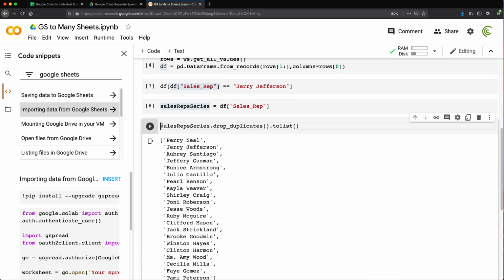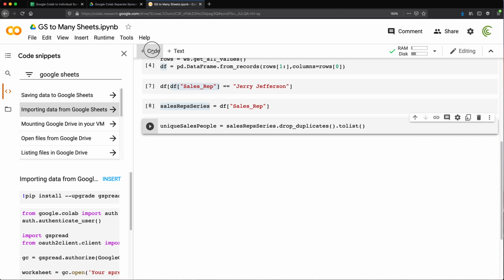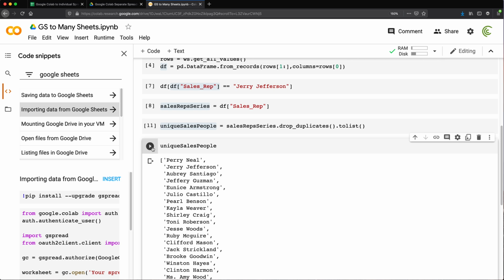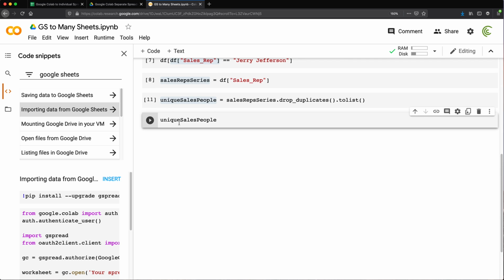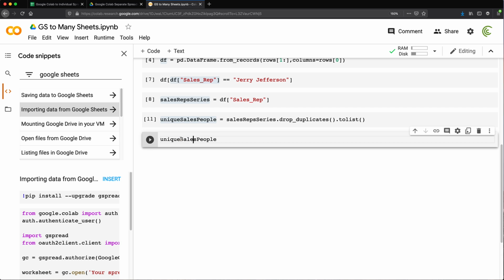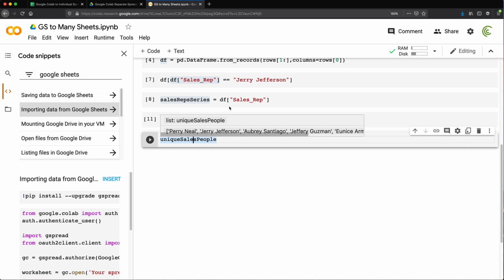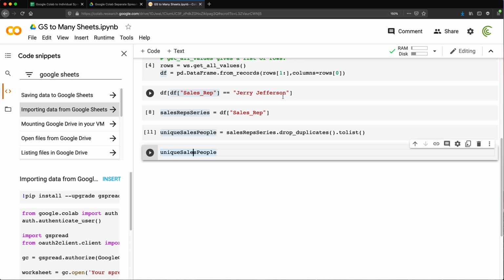So I'm just gonna name this unique salespeople. So at this point, we should be able to refer to this unique salespeople to get a nice clean list of our unique salespeople. And the reason I need this is because now I should be able to loop through this list of unique salespeople. And as I'm looping through it, I should be able to filter to the right person and do whatever it is that I need to do using that list.